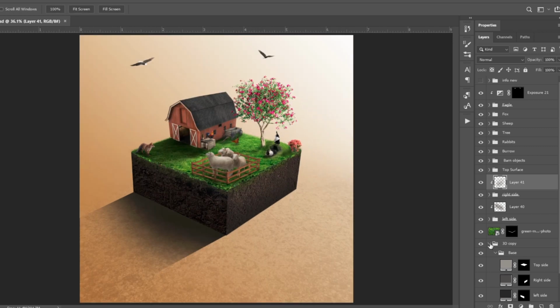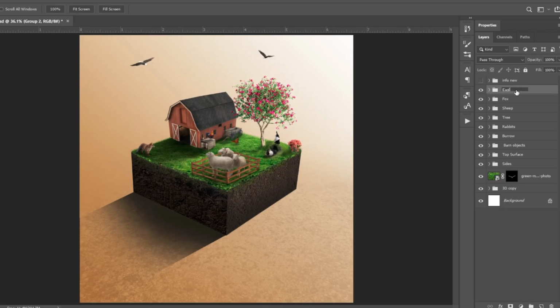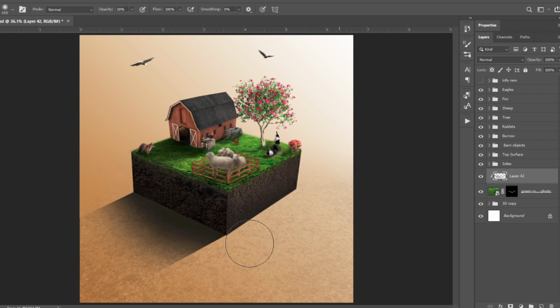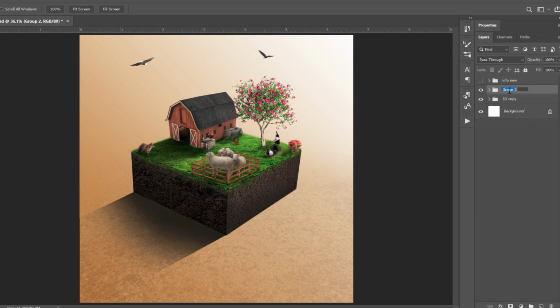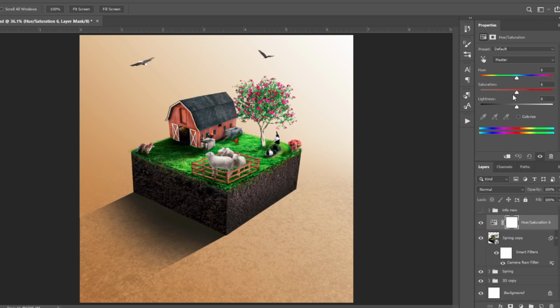Now I grouped all the layers together and named it spring. Then duplicated the layer and made a smart object from this duplicated layer. Now was the time to add a Camera Raw filter to this image. You can find it under the filter menu. I adjusted some settings, I gave it a cooler look, darkened the shadows and lightened the highlights and also gave it a sharp look. Here is the output.